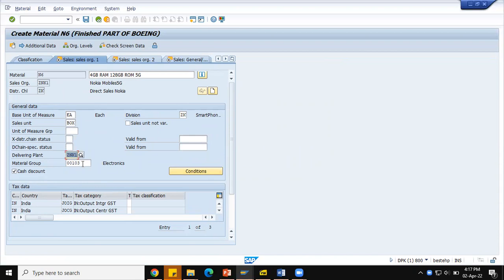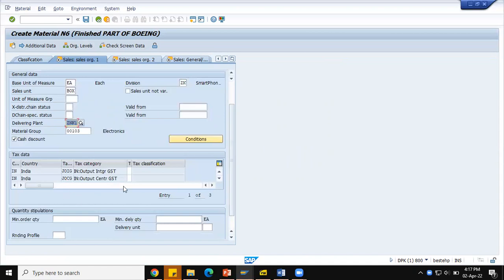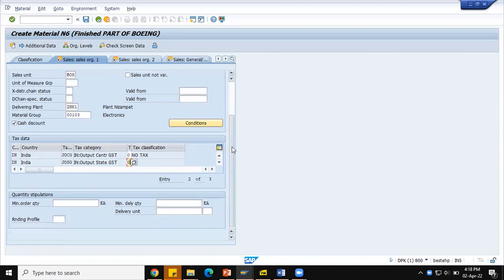And then material group, automatically it is proposed. Cash discount: whether this particular material is eligible to receive cash discount or not, that is, whether it is relevant for cash discount or not. Yes, it is relevant for cash discounts. And then tax classification, just zero, keep this zero. It is no tax. And I'll explain one key important thing at the end of my class, in the last slide of the slides I have prepared. The last slide will give you a lot of information about the material master data.